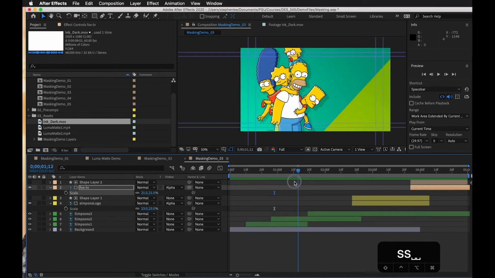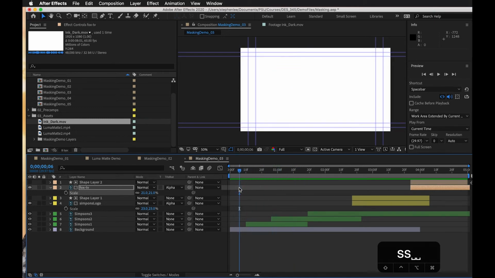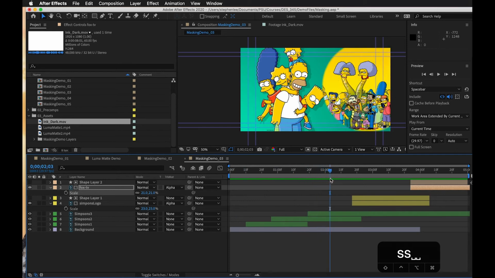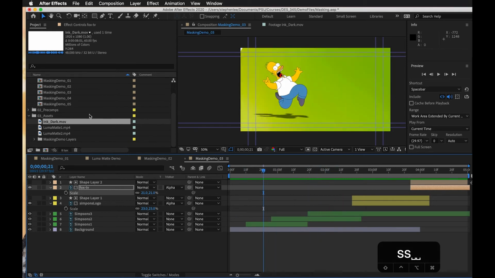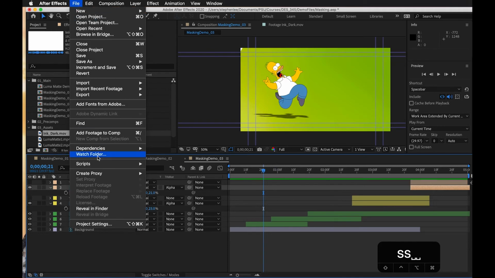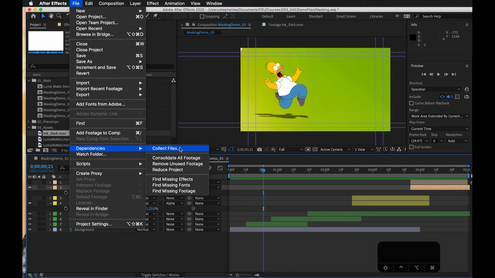What you have to do is actually collect all your files and save a folder with all the assets and the After Effects file in it. If you're familiar with InDesign, it is like packaging an InDesign file. So let's talk about how we might go about doing that. There is a setting up here under File, Dependencies, called Collect Files. And what we'll do is click on this and create a folder with all the assets inside of it. So let's go ahead and do that.